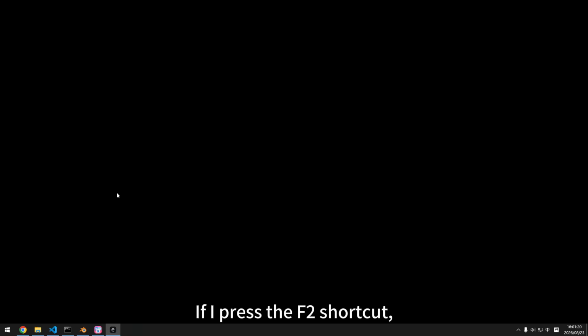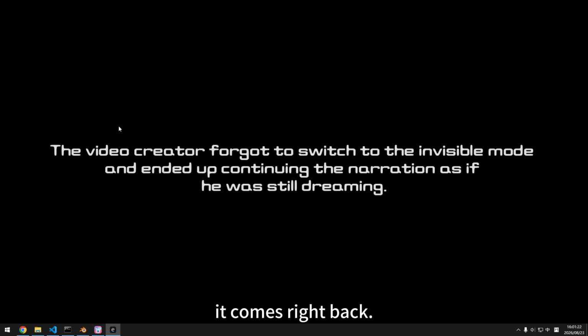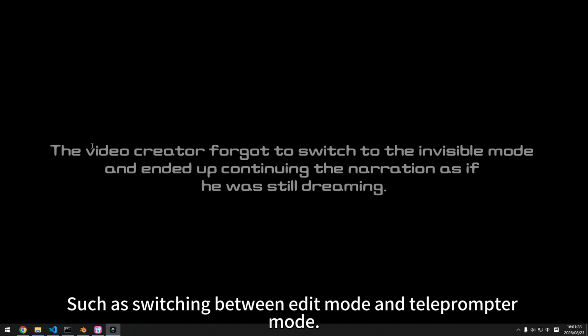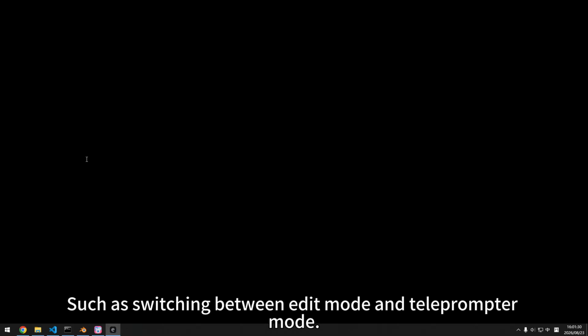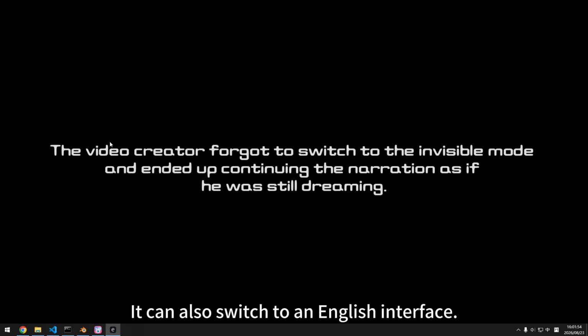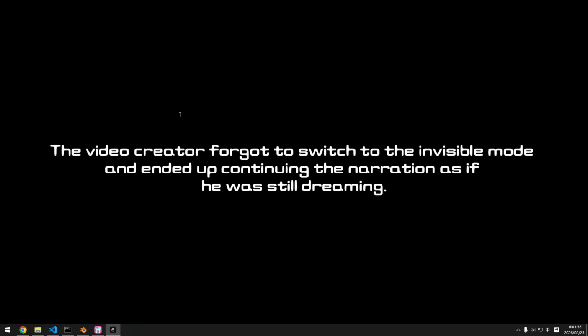I just move it somewhere convenient. If I press the F2 shortcut, it comes right back. You can customize the shortcuts yourself. There are some other settings in there, such as switching between edit mode and teleprompter mode. You can also set a hotkey for click-through mode. It can also switch to an English interface. Okay, so that's basically all it does.